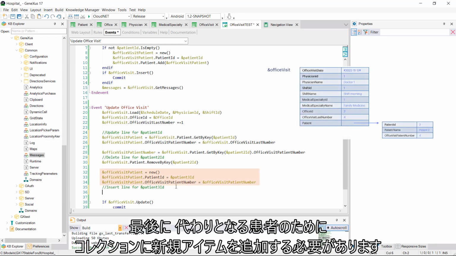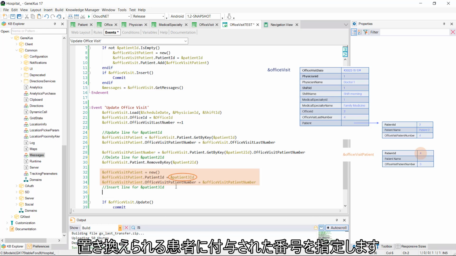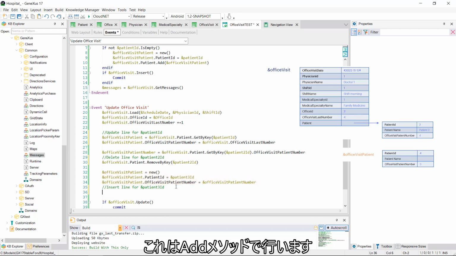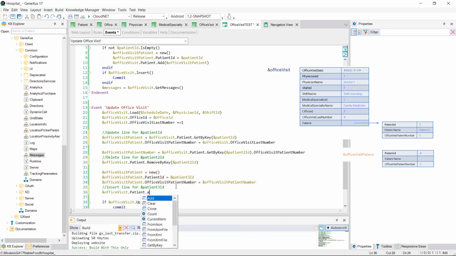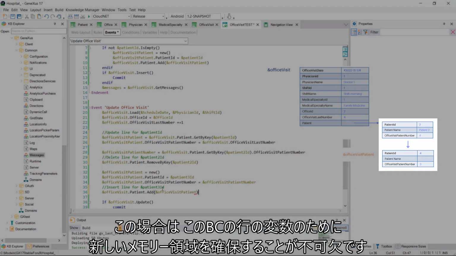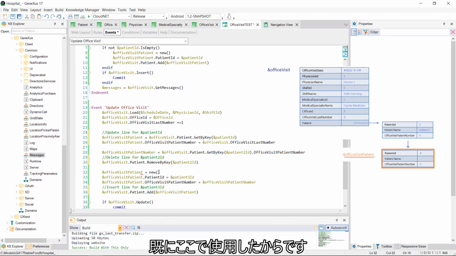Lastly, we must add a new item to the collection for the substitute patient, with the number given to the patient being replaced. We still need to insert this item to the collection. We do it with the add method. In this case, it was essential to ask for new memory for this BC variable of the line because we had already used it here.